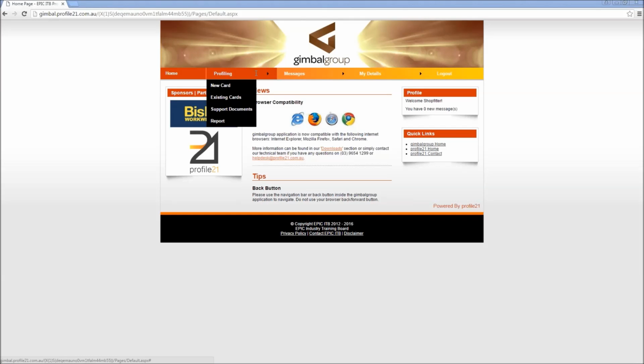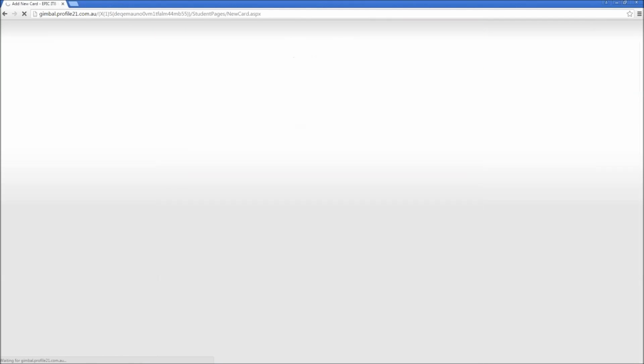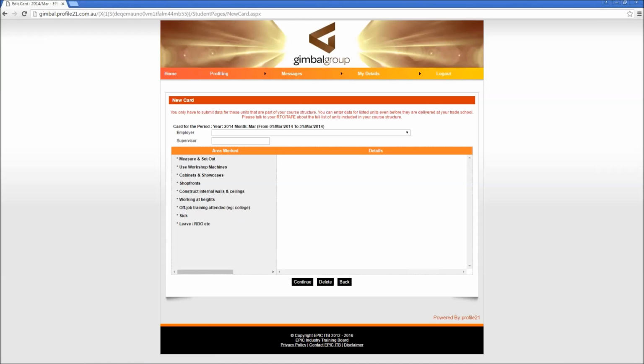When selecting the new card option, you'll be given a list of all cards you haven't submitted before. Select the one you wish to submit and you'll be given a form to fill out, which includes which company you worked with, the supervisor you were working with at that particular point in time, and what areas you were covering during that particular period. You'll see that each work area relates to a task on the left.